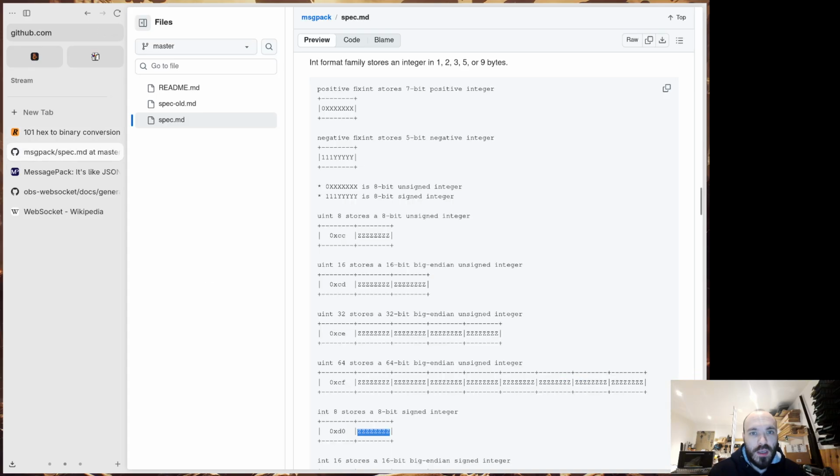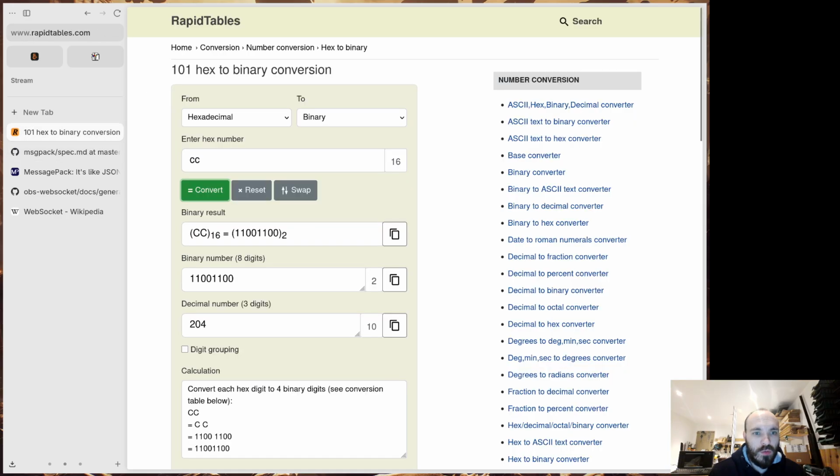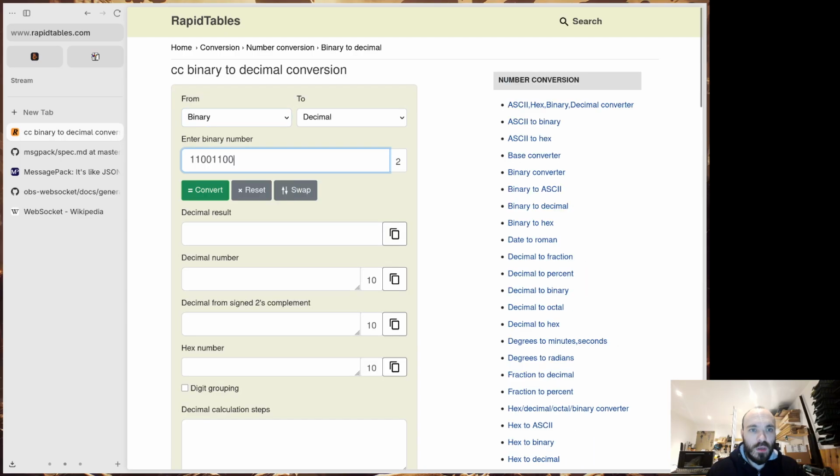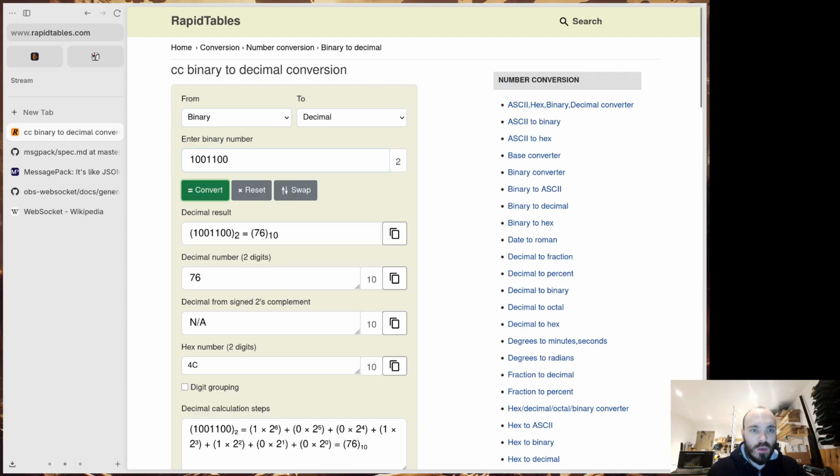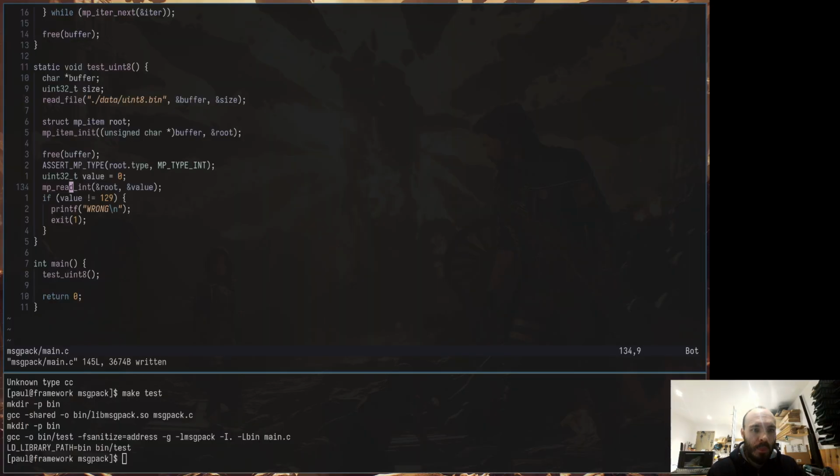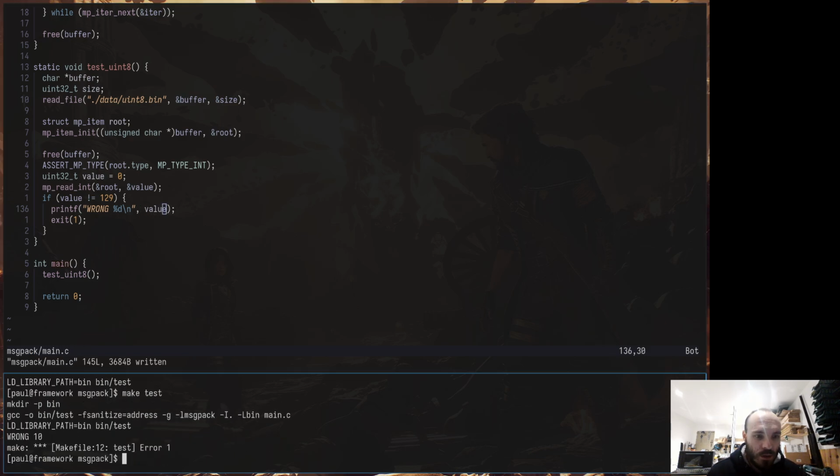And the spec says in here you read the 7 bits. So if I grab this and do binary to decimal and remove that first one, I get 76. So in wrong, I'm going to add the value that I got and say value, and I should see 76. Wrong 10. Now that's not correct.